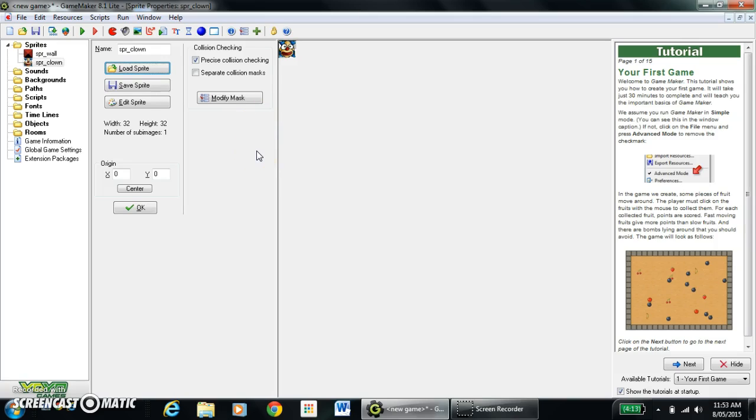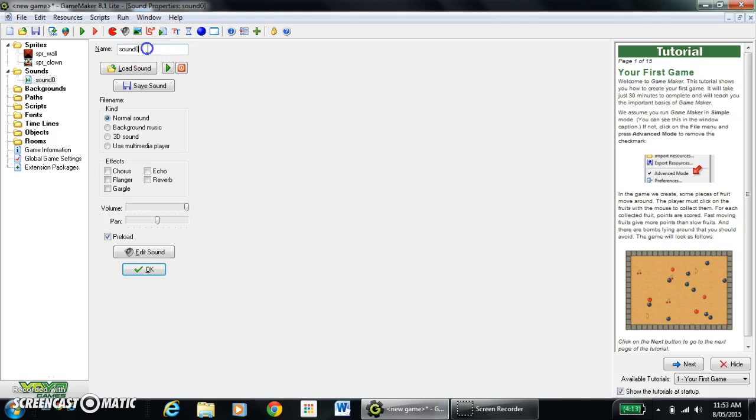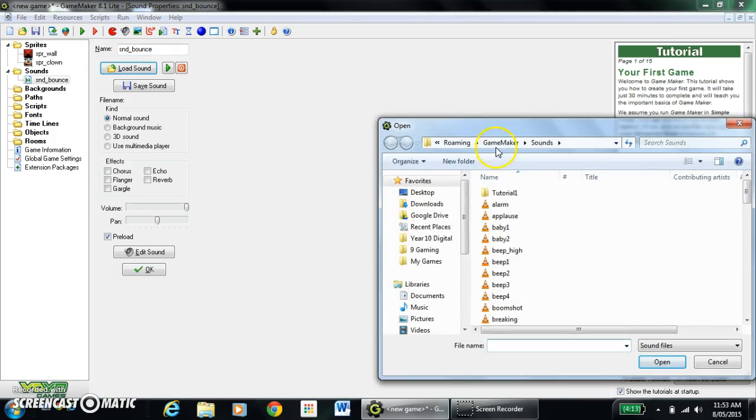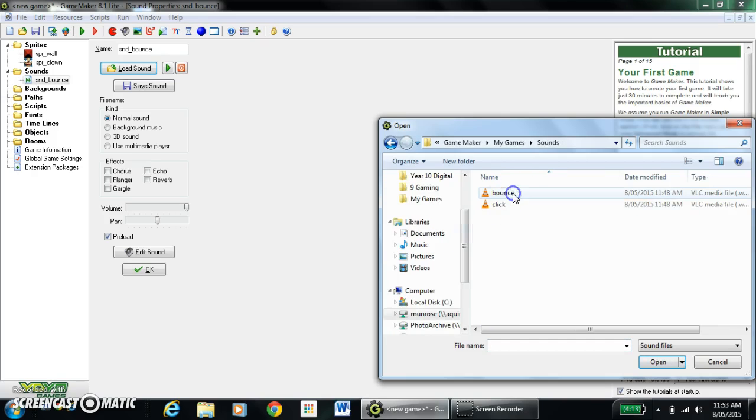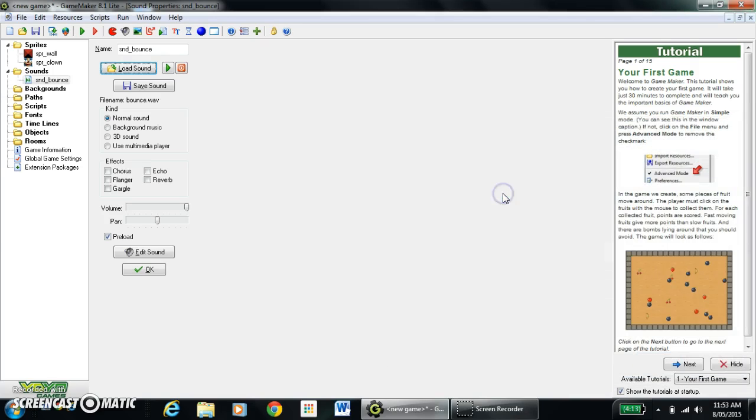My game is going to have some sounds in it. So I'm going to come up to here and I'm going to click on sound. Sounds have the naming convention SND, and I'm going to call the first one bounce. I'm going to load my sound. Again, I'll need to navigate. I've done a little shortcut here to my sounds, and I'm going to choose the one that's SND bounce. So go and find your bounce sound and load it up.